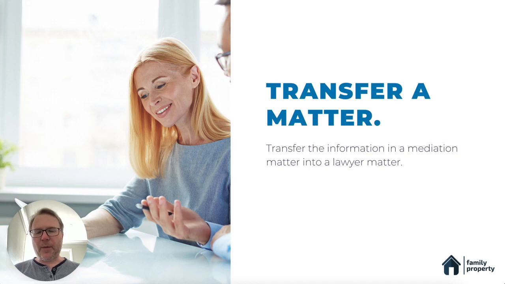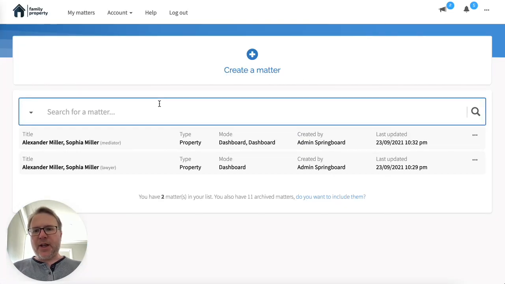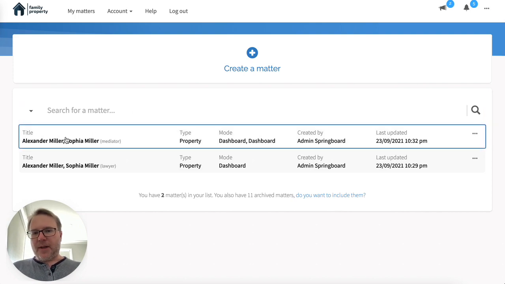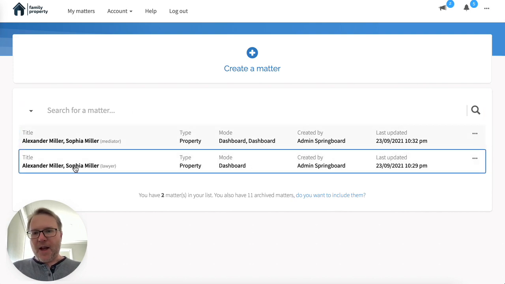I'm Tim from Family Property, and today I'm going to show you how you can transfer a matter from a mediator to a lawyer in Family Property. So you can see here that I've set up two matters. Here is my mediator matter, and here is my lawyer matter for the same matter.